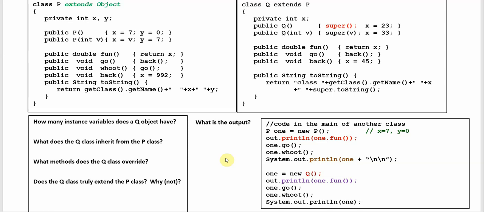So on worksheet 4 here, the kind of weird thing is the subclass has a new instance variable, but it's the same name as one of the superclass instance variables, which is bad design. Don't do this. But you can, it will compile, it will work. And so let's look at this.